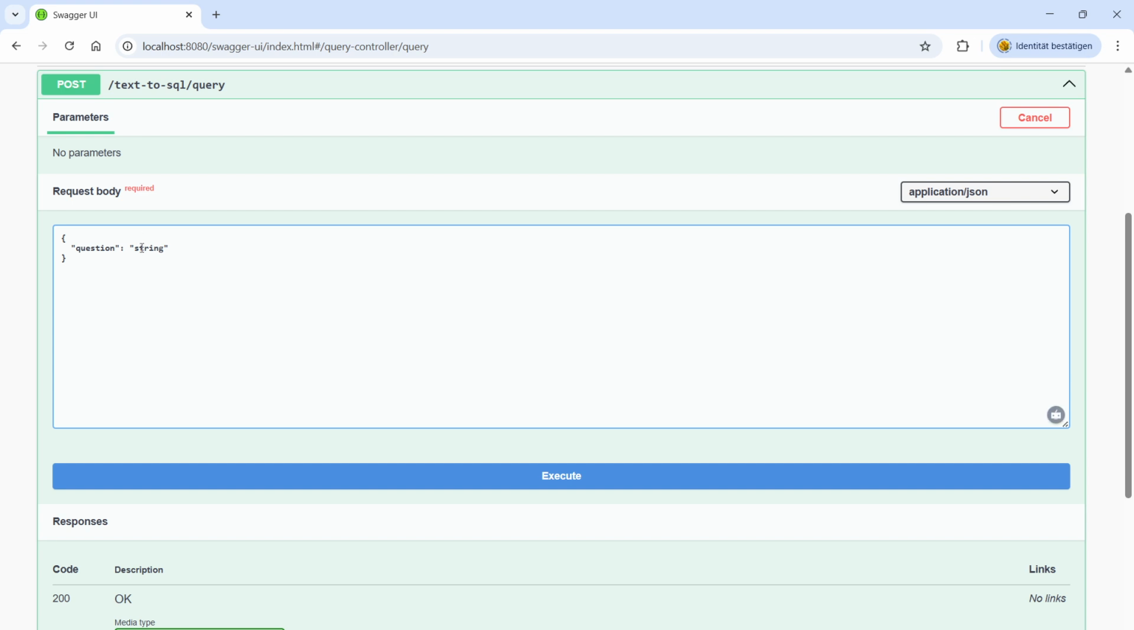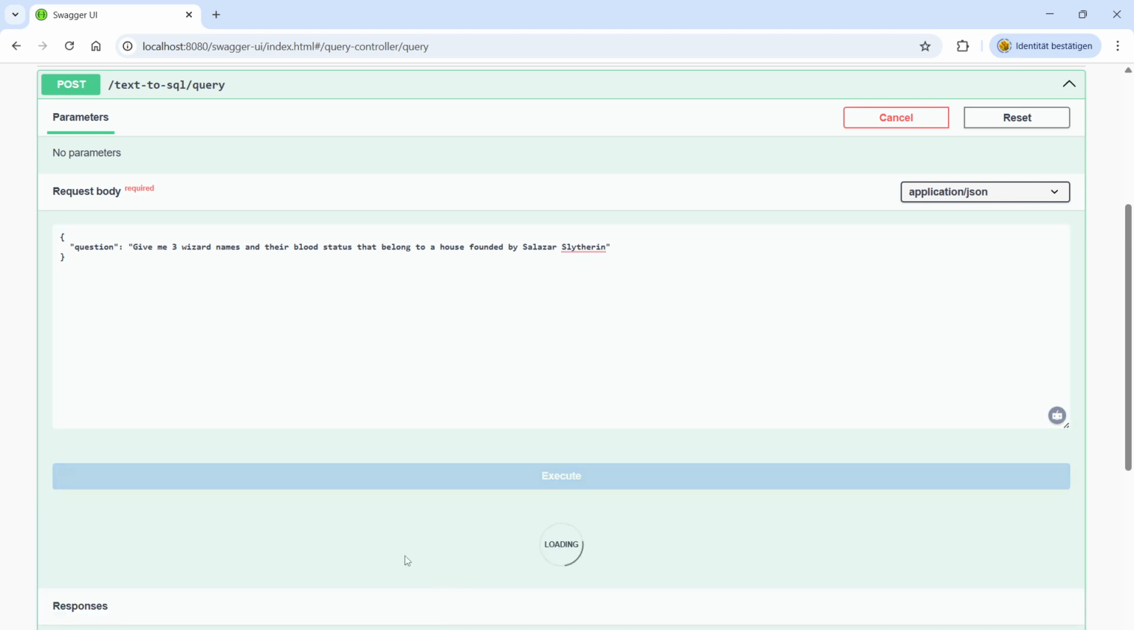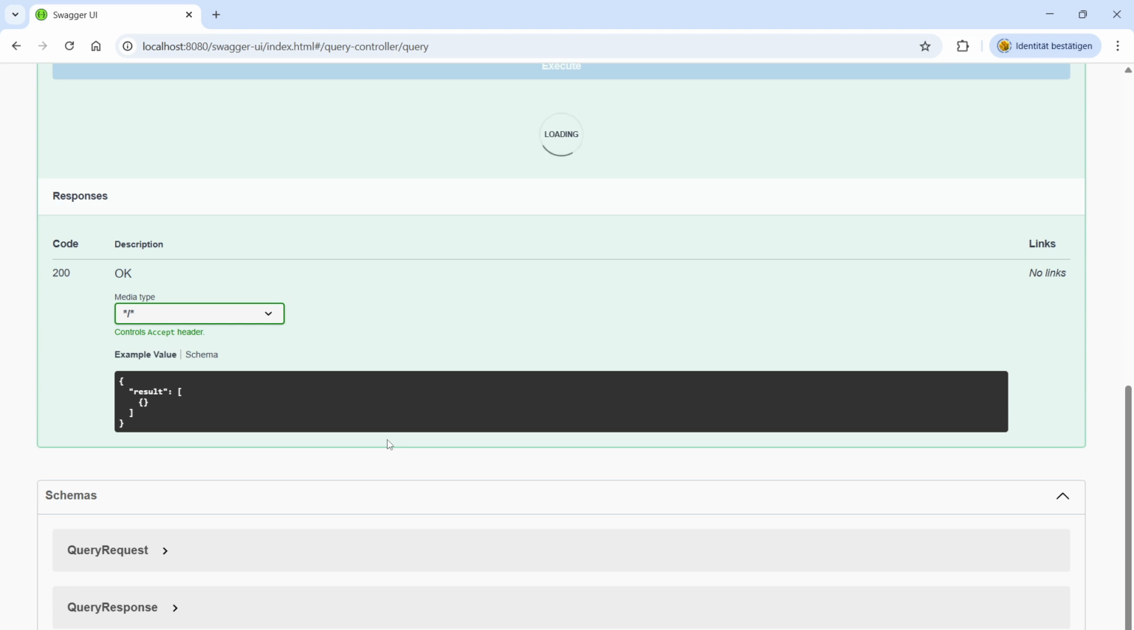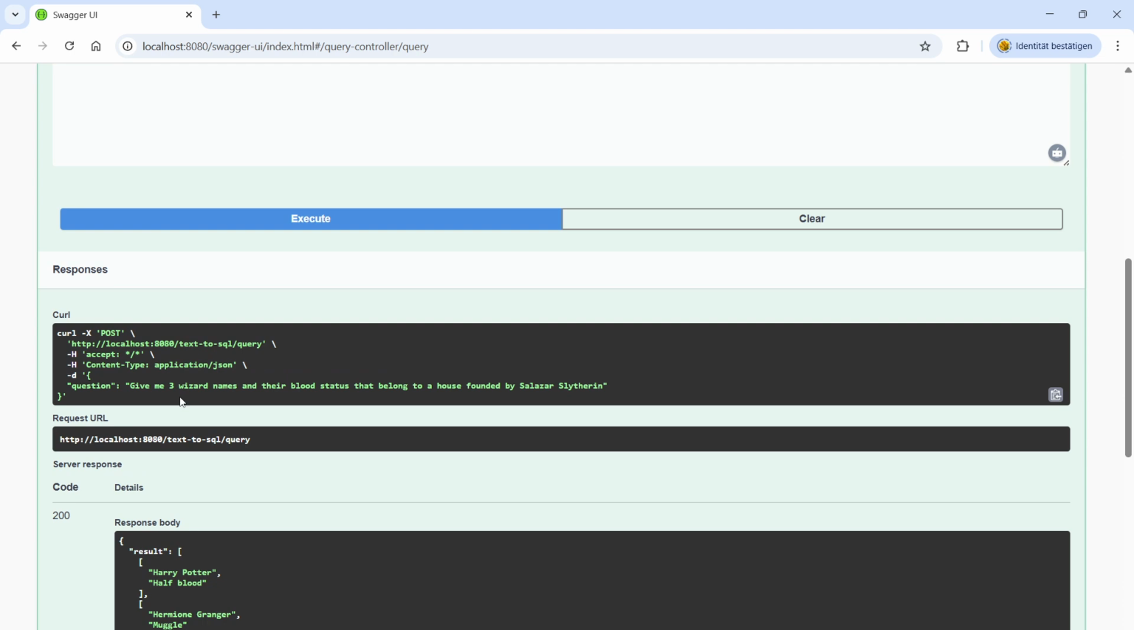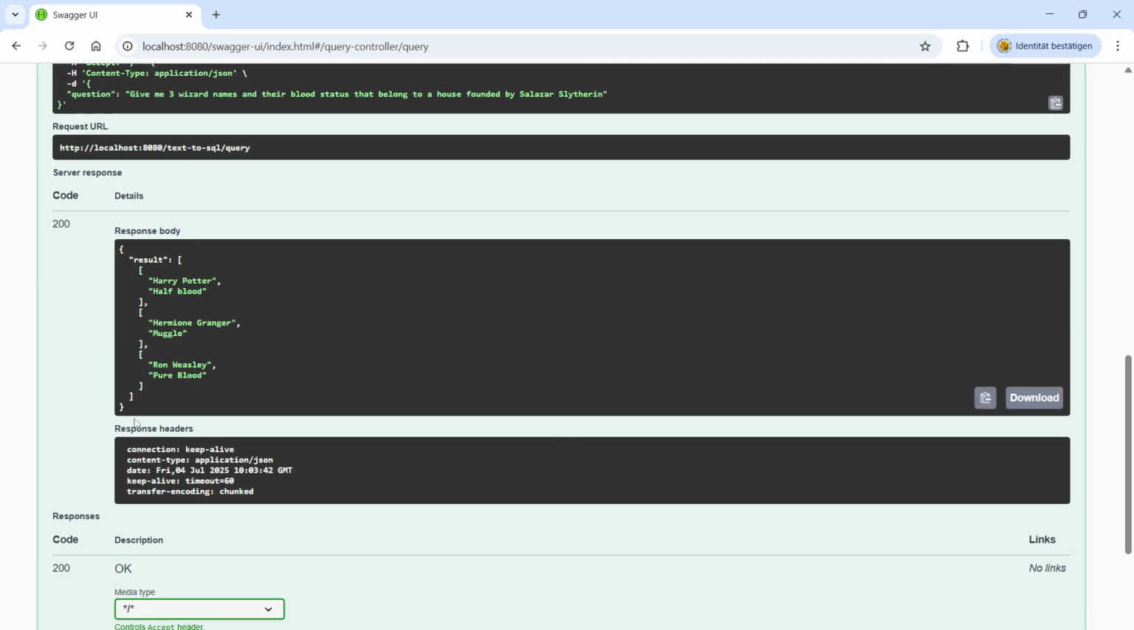Okay, so here I pass my query and I'll get the response. So let's see what response I get. Okay, so I pass a query: give me three wizards' names and their blood status that belong to a house founded by Salazar Slytherin, and here I got the response.